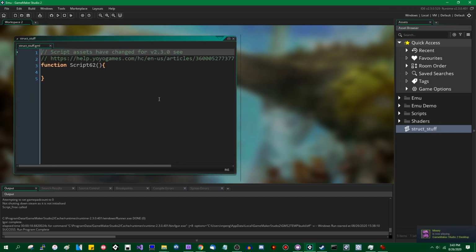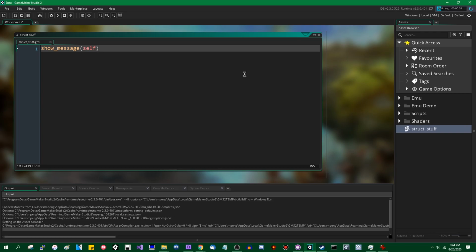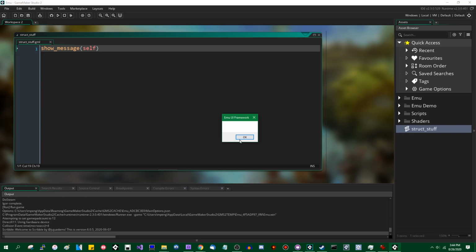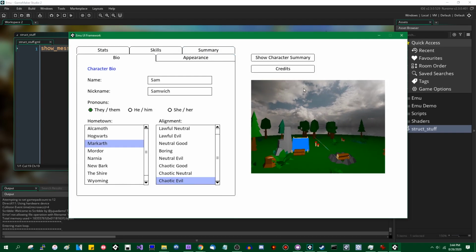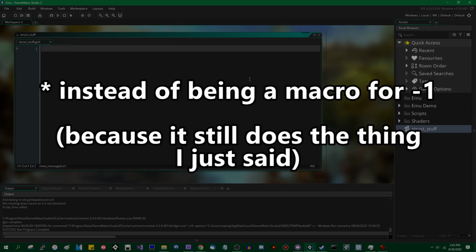The behavior of self is somewhat different depending on what you're doing if you're using a struct. So in previous versions, self, the keyword, was just essentially a macro for -1. And the purpose was to refer back to the instance that was currently running the code. That is not necessarily the case anymore. If I were to run this now, you would see that instead of printing out a value, show message of self would print out nothing at all, an empty string. And that is because the function of self has changed. Instead of referring to the calling instance, it now refers to the struct.